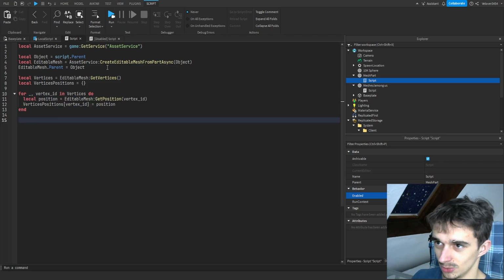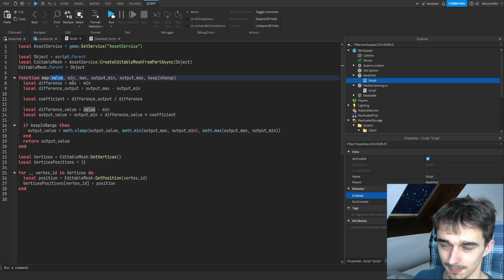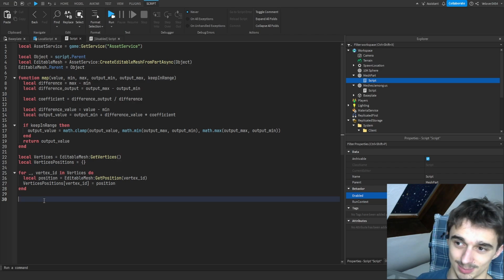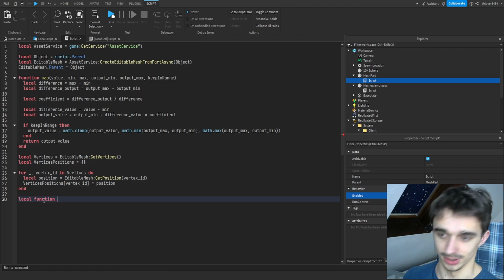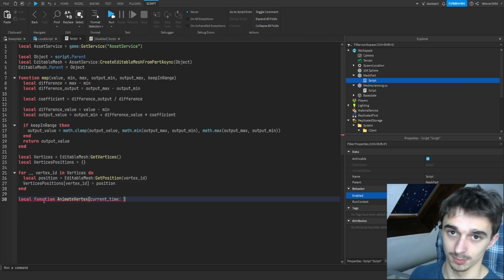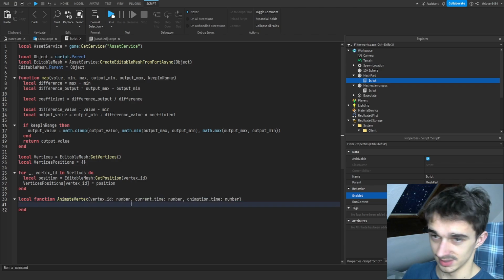So what we need now, I'm going to borrow this function, this little map function. What it actually does, it takes a value, you specify the minimal and maximal of that value, and it will output another value with different output minimal and output maximal. You can also clamp the value at the end as well. So what we're going to do now, we're going to tween positions of the vertices, but we will not use tween service because tween service requires an object to have a property, but we have only IDs. So let's create a function. Let's call it animate vertex. So what we're going to do, we're going to take current time. We're going to pass this from the loop. Then we're going to put animation time. We're going to put the vertex ID. Let's put the desired position.